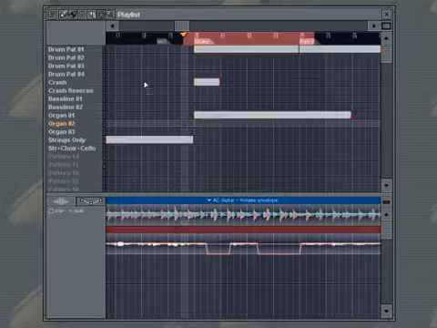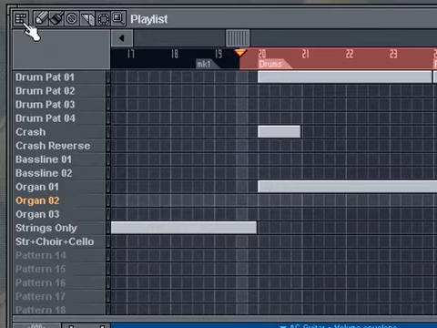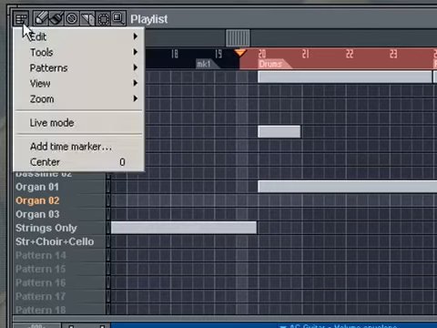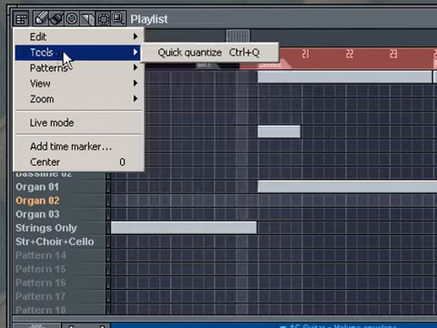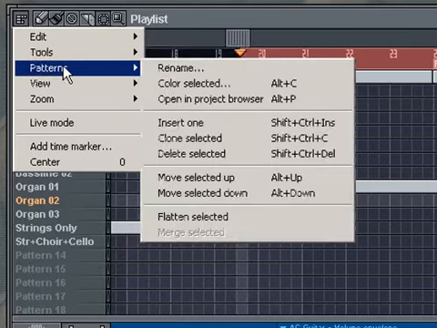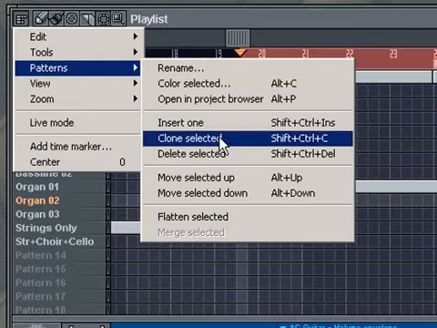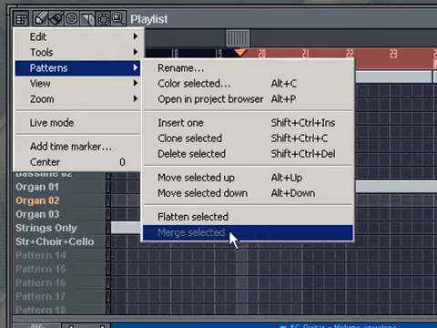The playlist menu holds many useful commands for managing the playlist. Many of the standard editing commands such as cut, copy, and paste are available to act upon your selection, as well as more musical editing options such as quantization. The Patterns menu allows you to edit individual patterns in detail, for example, to clone a selected pattern, or to merge it with another selected pattern.